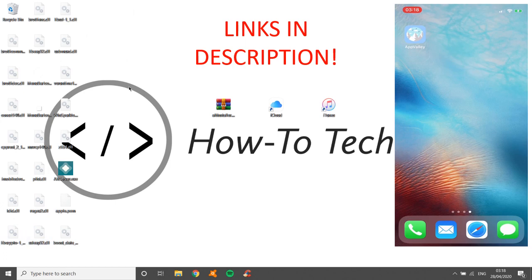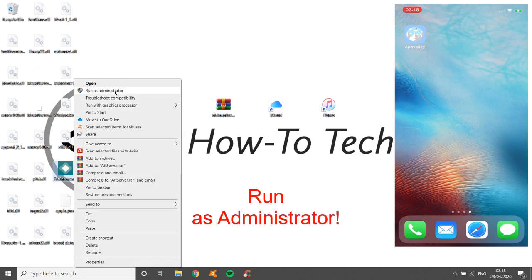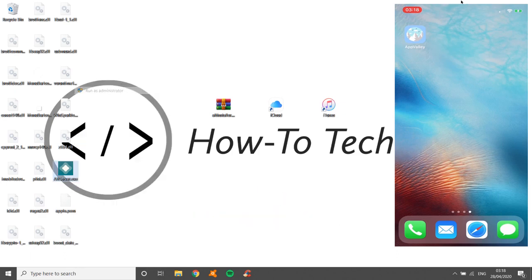I've just installed it straight to my Windows desktop here. When you've done that, you need to find AltServer EXE, right click it and press run as administrator. Click yes, and then there won't be any GUI here. It'll actually be down in the icons at the bottom here, this diamond. So click on the diamond, click install AltStore, and click on your device.